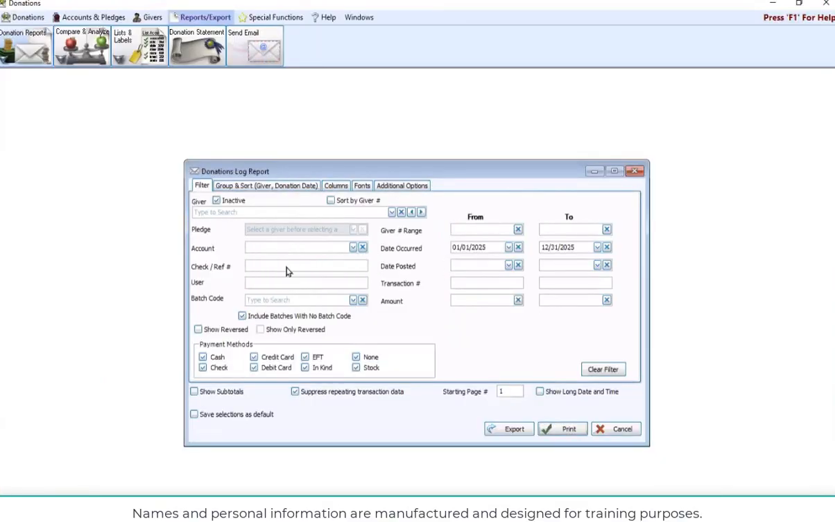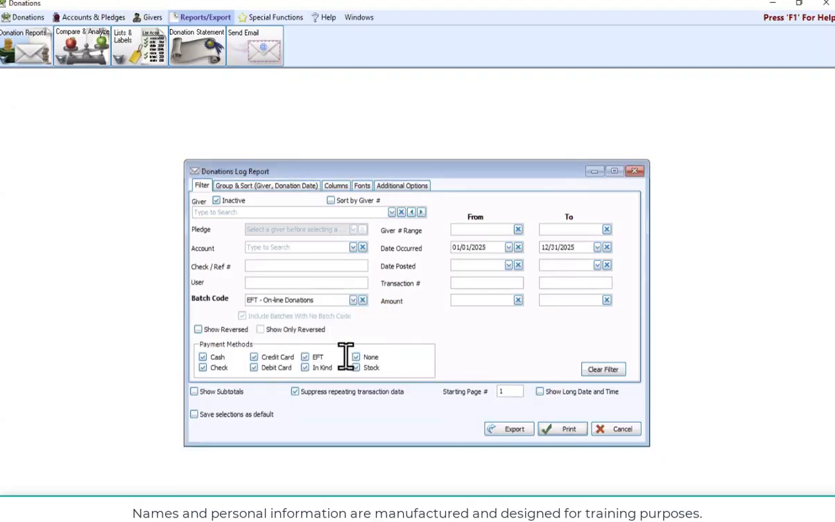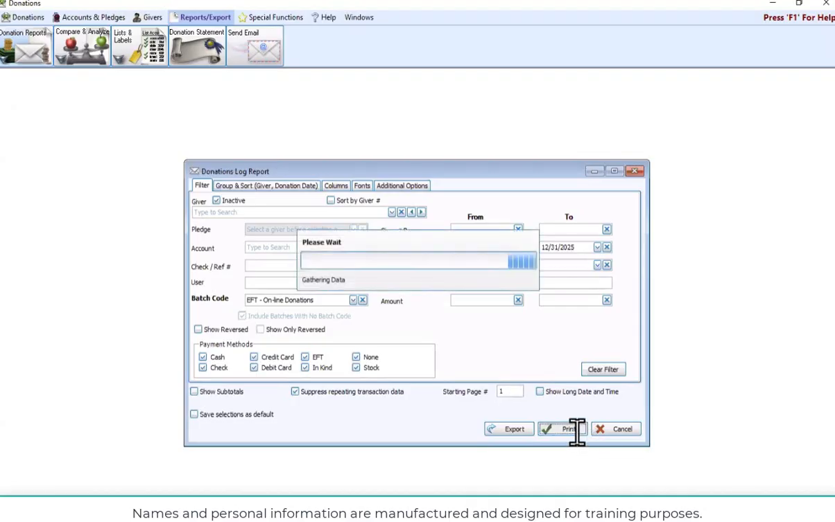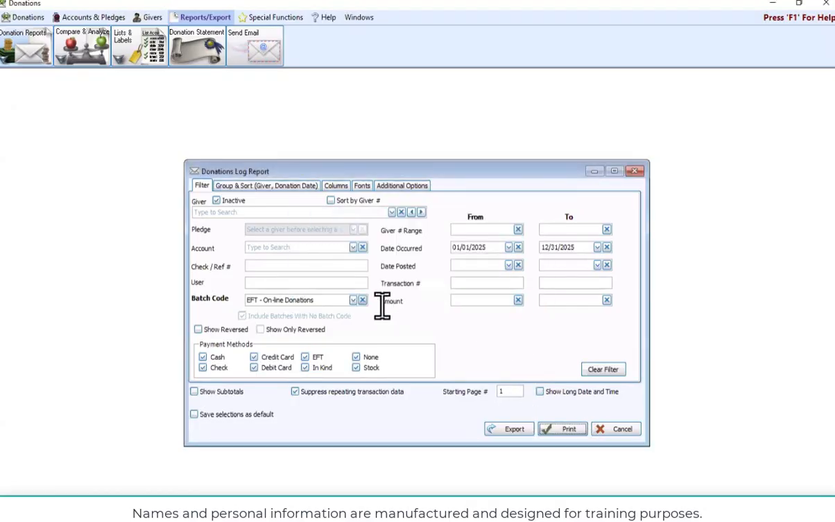You want to search for a check or reference number. If you want to search for all the donations that a specific user put in, you could choose that. If you want to see donations of just a particular batch code, say you just want to see all your online donations that you've put in, choose that batch code and hit print. I don't have good data for that.